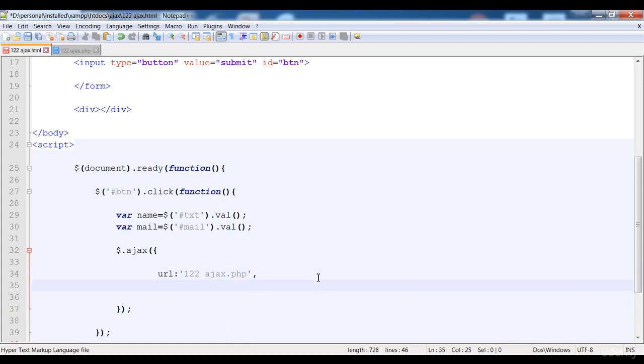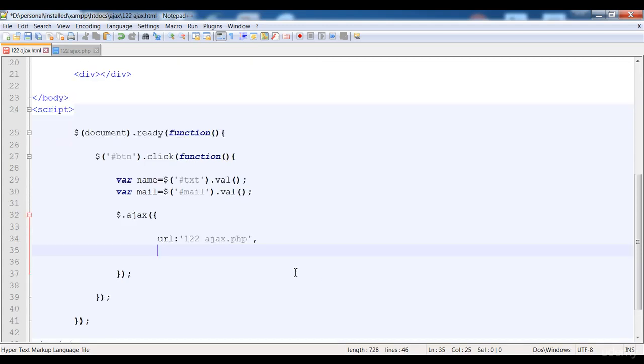Why do we write a comma? Because now we want to give some other properties. The next thing that we have to specify is the type: what method this Ajax request will use to send the data. There are two methods. The first method is get, the second method is post. So here I'm going to use the post method. For this, we have to write POST in capital letters.